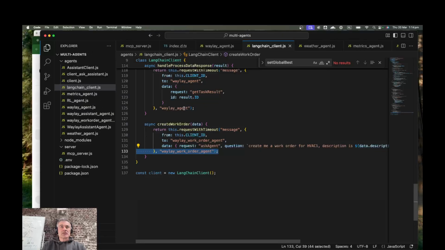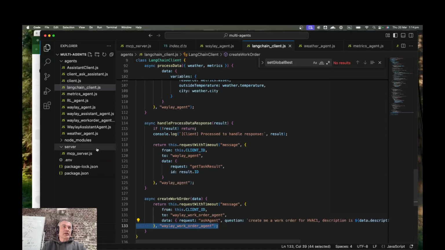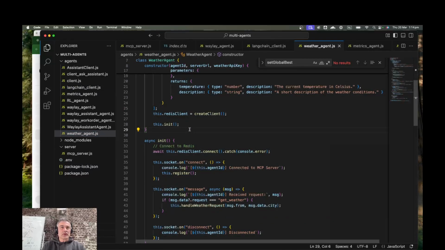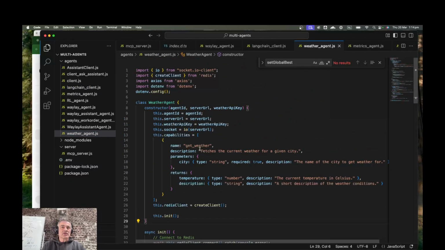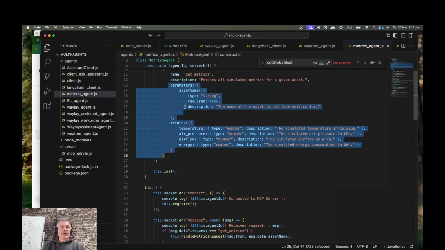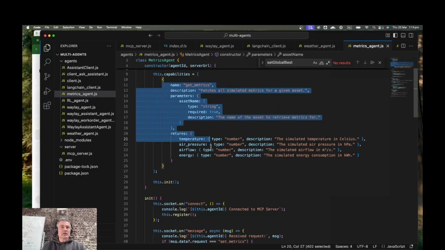Now, my agents that are supporting that are connected to the MCP server. First of all, I showed it before, a weather agent, which is just fetching data from the outside. I have a data provider, if you like, that gives me the data for a given asset. That can be a query to a database or anything else, if you like.